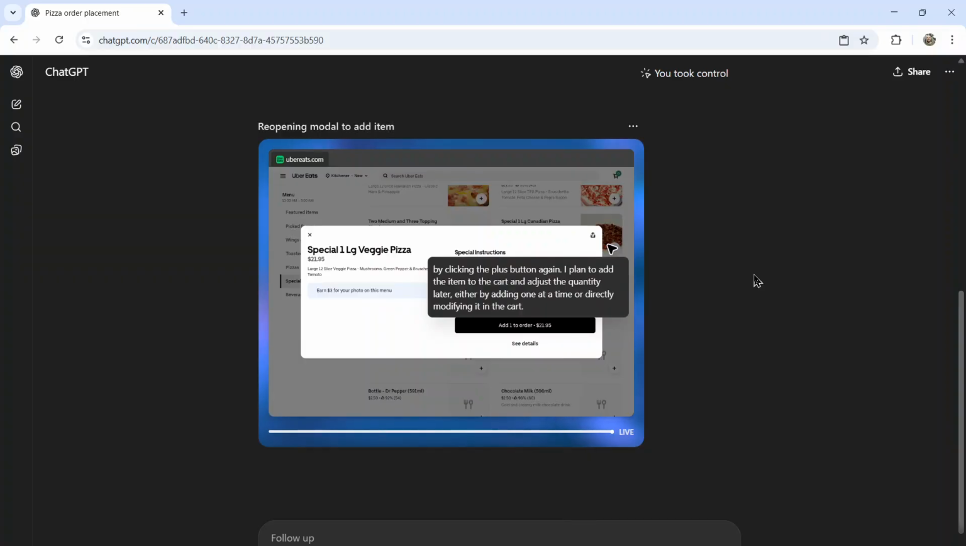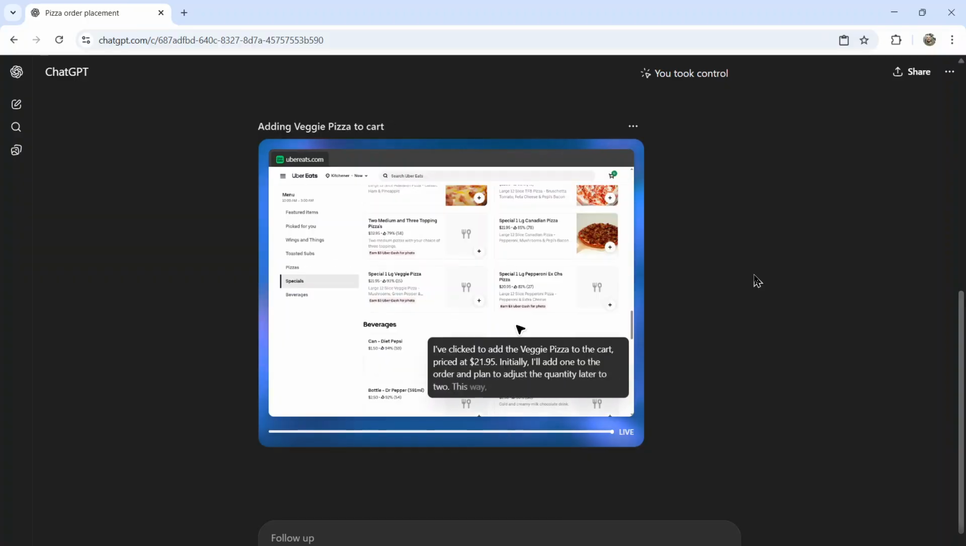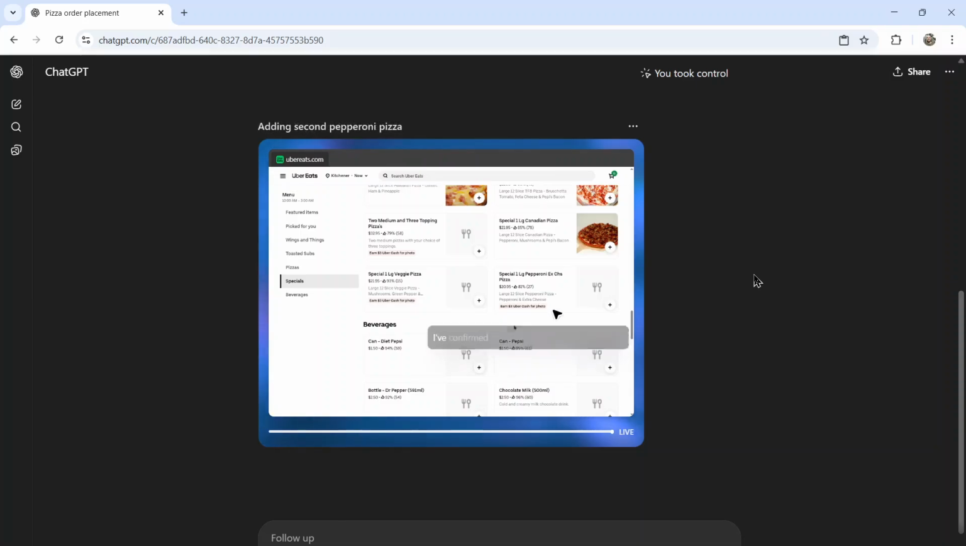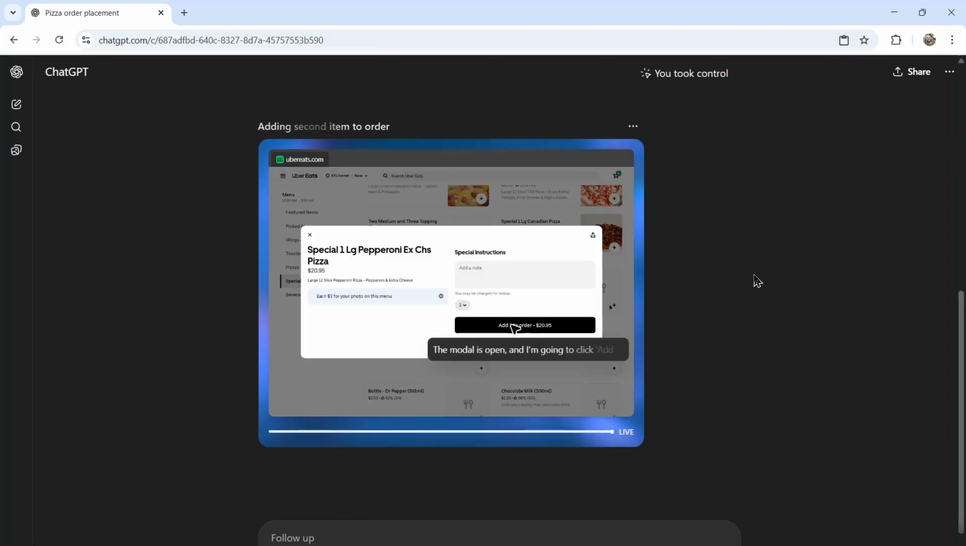Things are closing unexpectedly. It's adding one to the cart. It's trying to add one again. Doesn't notice that there's something in the cart. It keeps thinking that, oh, there we go. It confirmed that the first pepperoni pizza is added to the cart. How many times is it going to do it?